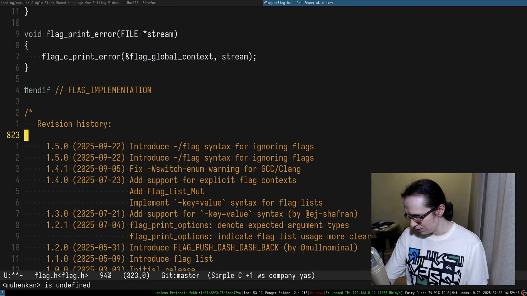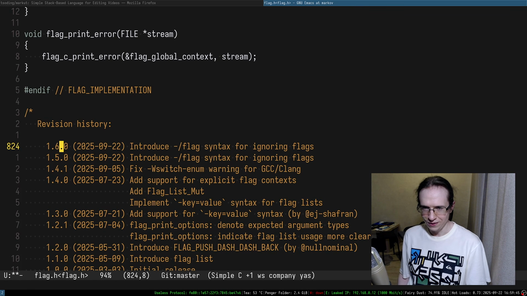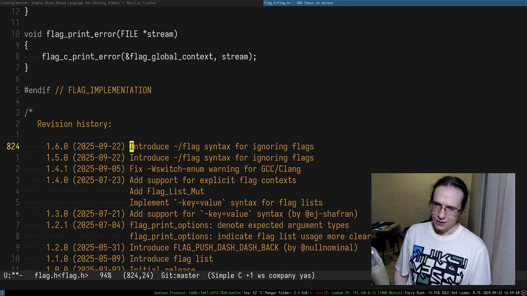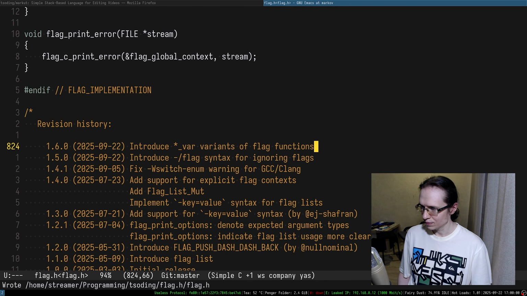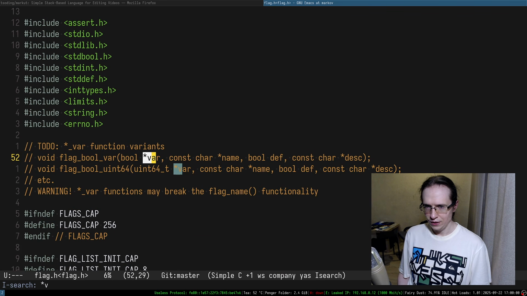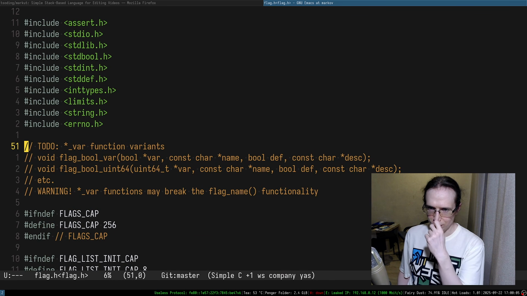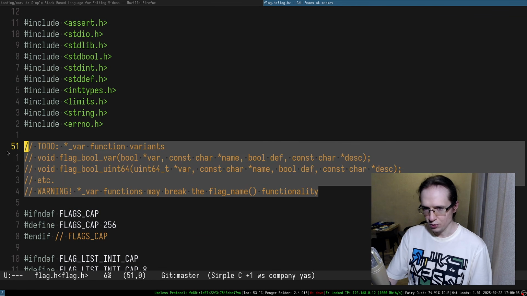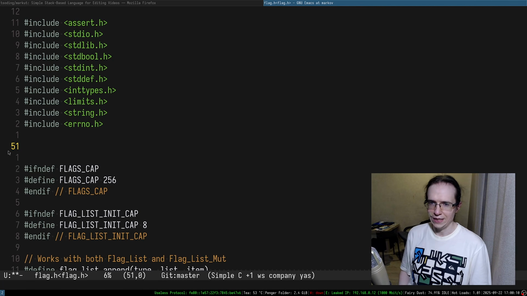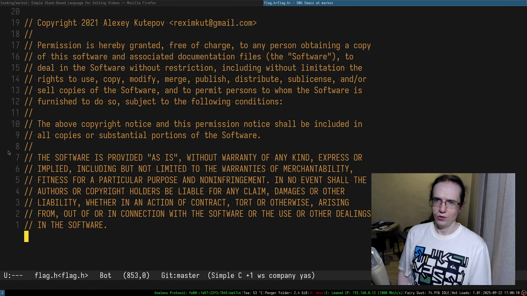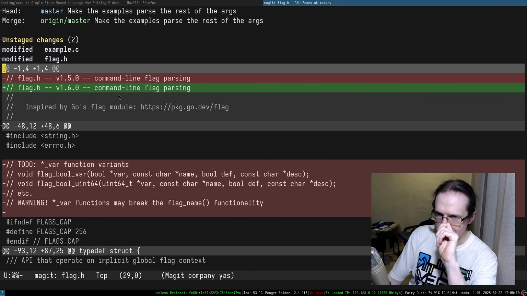And actually, yeah, I did the previous release also today. Okay, so introduce var variants of flag functions. Yeah. So var, so here it is. Var function variants may break functionality. We are fully aware of that. That's totally fine. So that's the release.